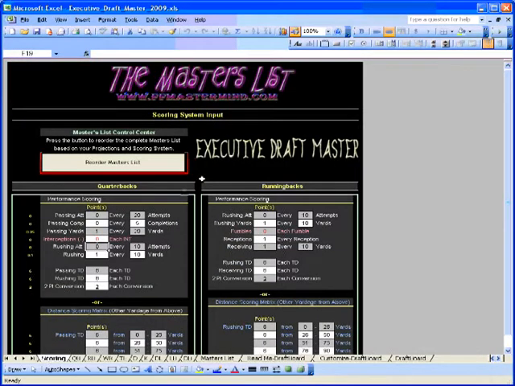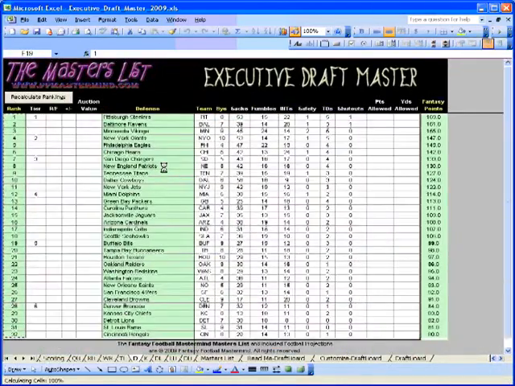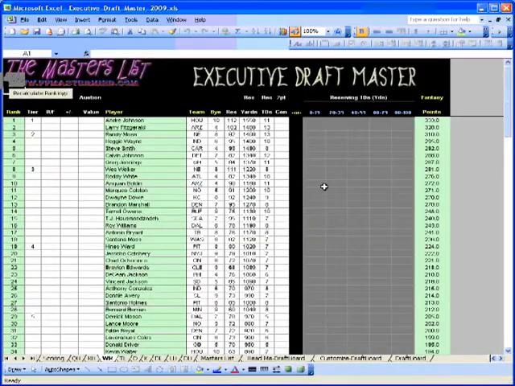Once you've entered all your scoring system, simply click on this Reorders Master List button. It'll go tab by tab and reorder based on your scoring system and Fantasy Football Mastermind's projections. Some of the great things is it's fully customizable. The only things you can't change on these sheets are the things in green. You can't change the rank, you can't change the player, and you can't change the fantasy points. But you can change the projections, which will impact the fantasy points.